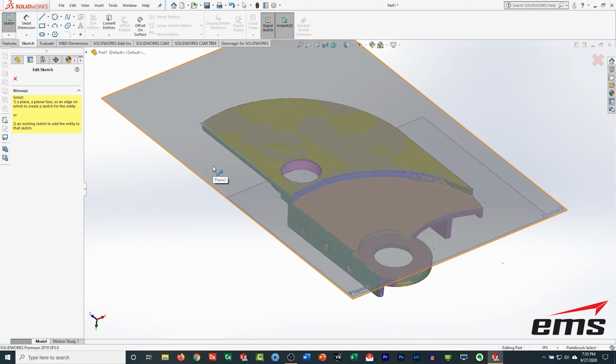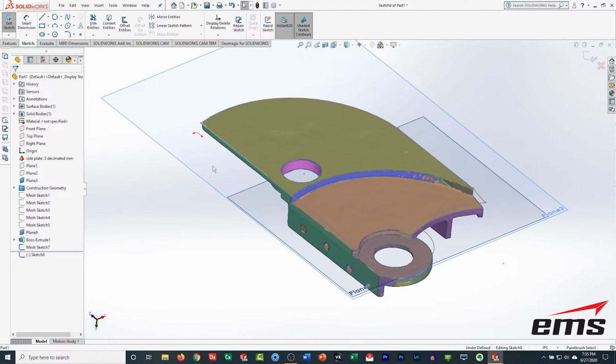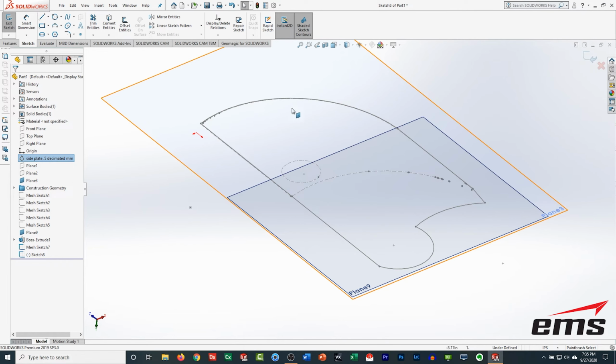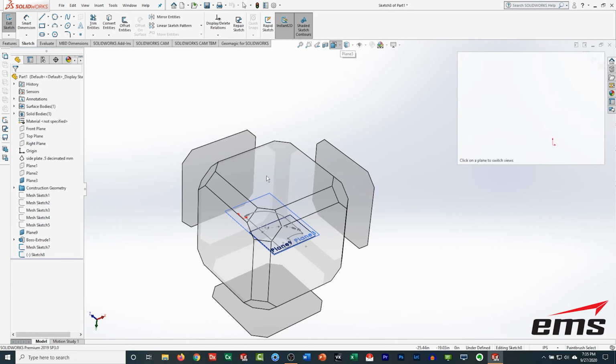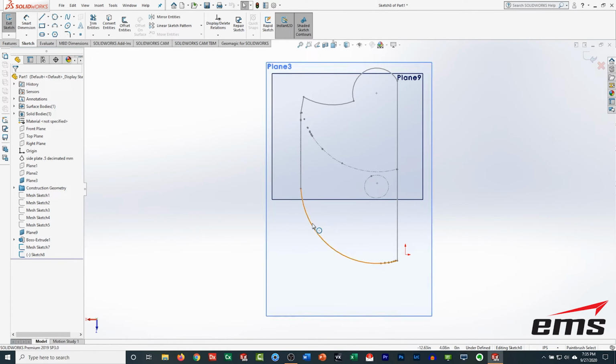So back to the sketch tab, and we're going to want to pick the plane we want to start on, and I like to hide the mesh, just makes life easier. And let's get back into our top view. I like to work from the top, it just makes life easier.